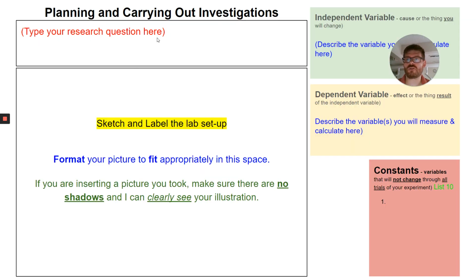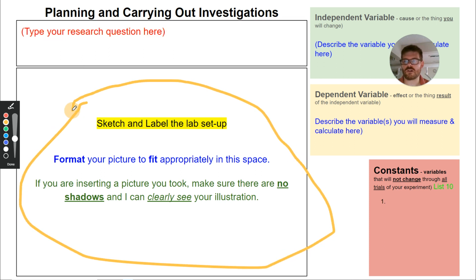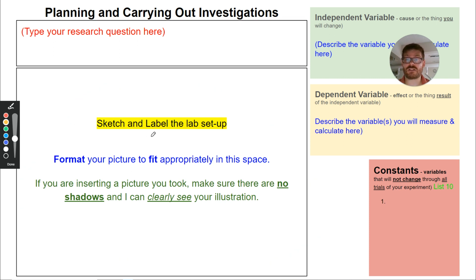What's your research question? That's going to go up here. Okay? Research question. Something about gas laws. Here's where you're going to draw that picture of what it's going to look like. Okay, so include the important details like the size of your container, how much gas is going to be in there, how hot are things going to be, how many trials are you going to set up. Put it all in there.